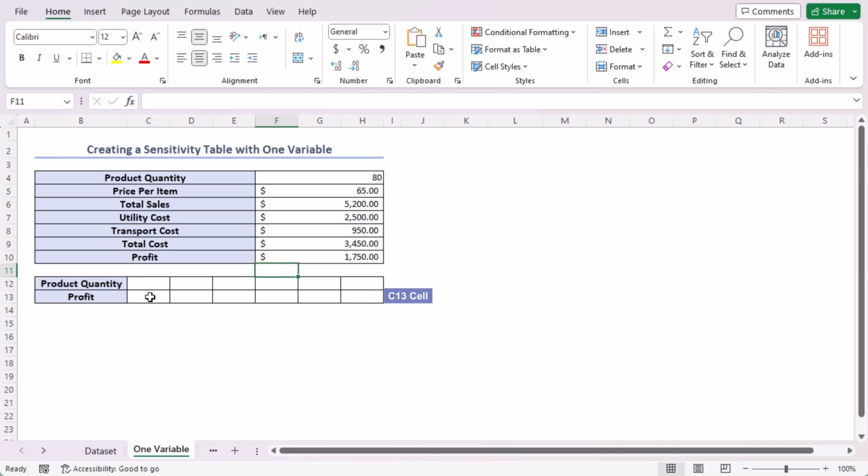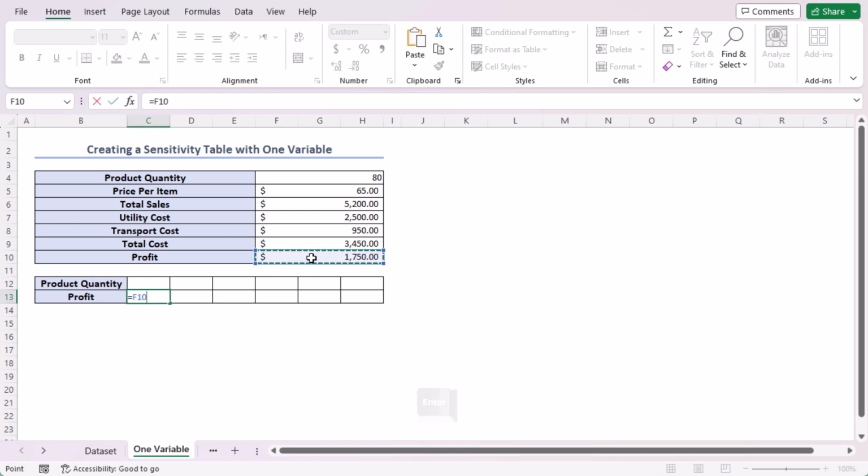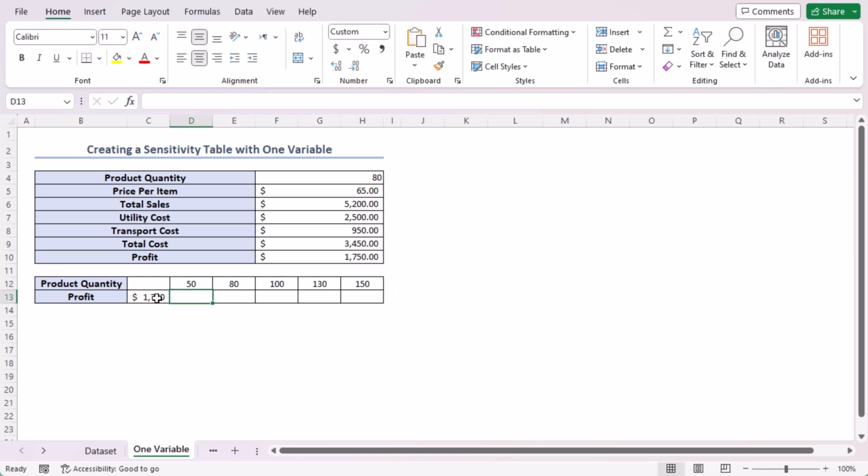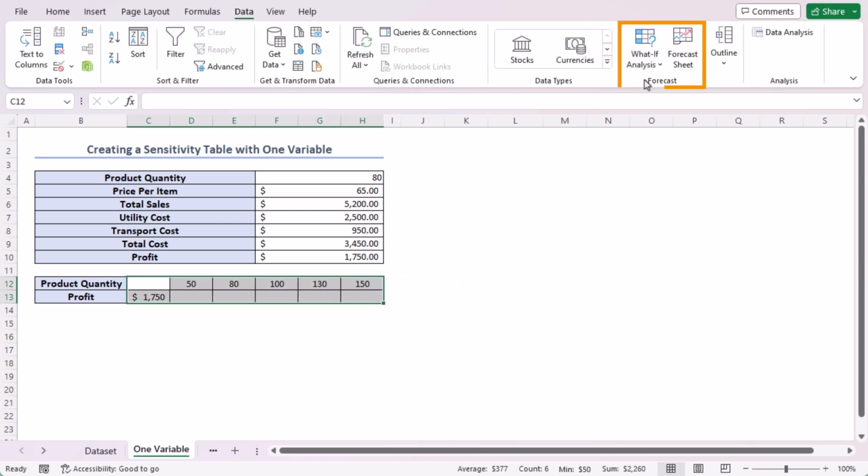In cell C13 of the sensitivity table, insert the same input of cell F10, equal to F10, and enter. After that, in the product quantity row, input the amount of product as per your choice. Start it from cell D12. Then select the range C12 to H13 and go to the Data tab. In the Forecast group of commands, click on the What If Analysis drop-down icon and select Data Table option.